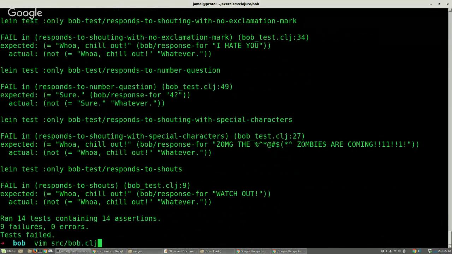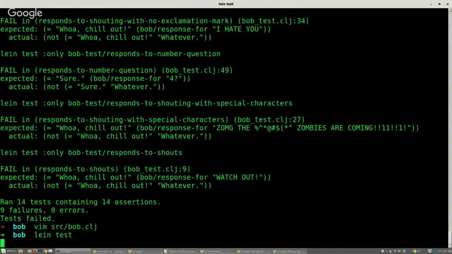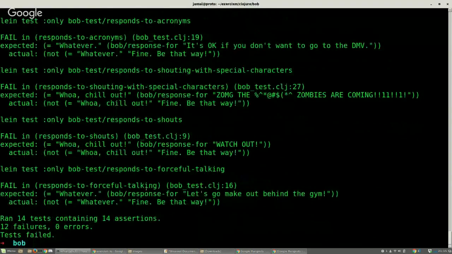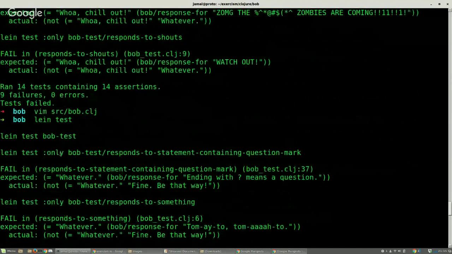Right now we got 14. Oh, cheating by cutting and pasting. Hey, I'm getting those tests to pass. I'm down 1, hopefully. Oh, I got 2. Okay. Bob responds to statement containing question mark. Whatever. You've got us in regex already?